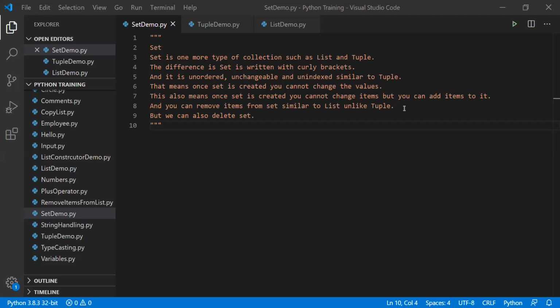That means we cannot use any indexing here, we cannot pass indexes. Every time I try to print the set, it will print in some different order. This also means we cannot change the items, but we can add items to it. So there's again a difference: in tuple we cannot add elements, but in set we can add elements. And you can remove elements from set as well, which is not possible with tuple but is possible with list. We can also delete the set.